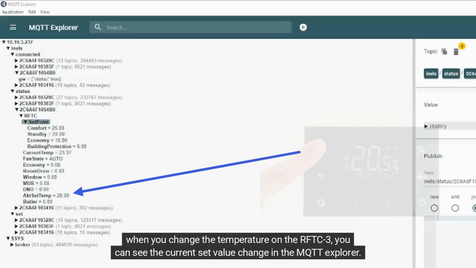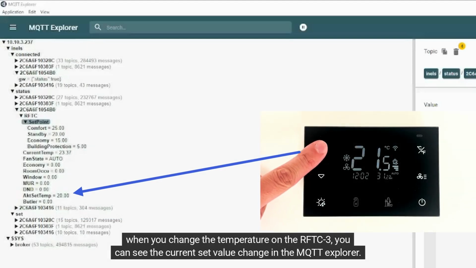When you change the temperature on the RFTC-3, you can see the current set value change in the MQTT Explorer.